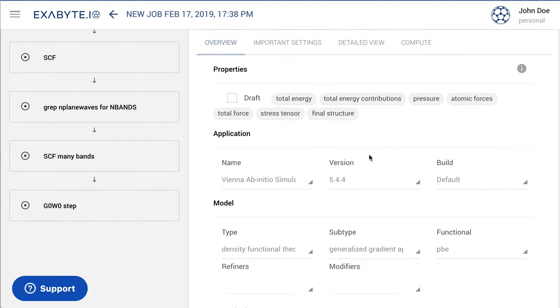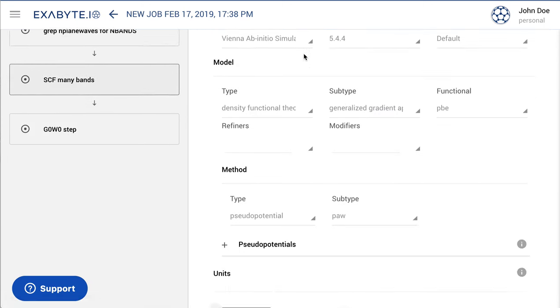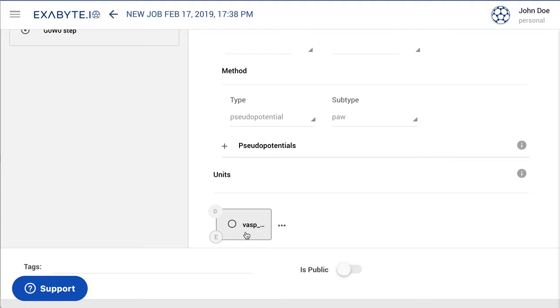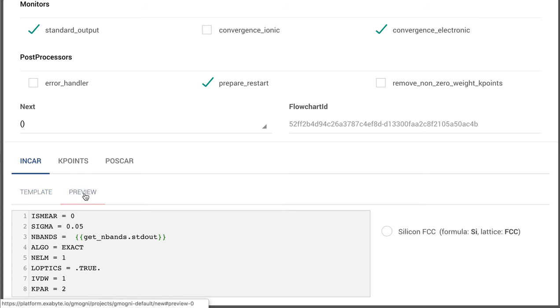We now explore the subworkflow structure making up the overall workflow. First, try opening the SCF Many Bands subworkflow, used to perform a calculation over a large number of unoccupied bands. Then, open the Only Unit component, and inspect the WASP input files displayed at the bottom. The nBands tag sets the number of bands to a large value.